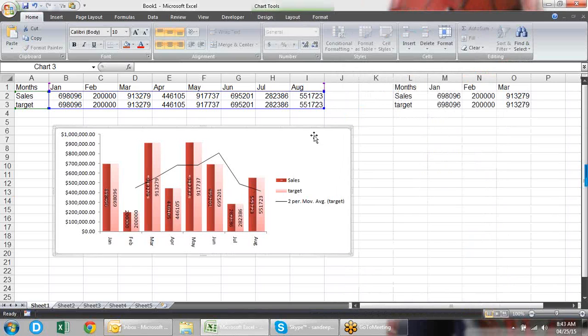Okay. So you can format your chart like this. This is the formatting part of the chart.